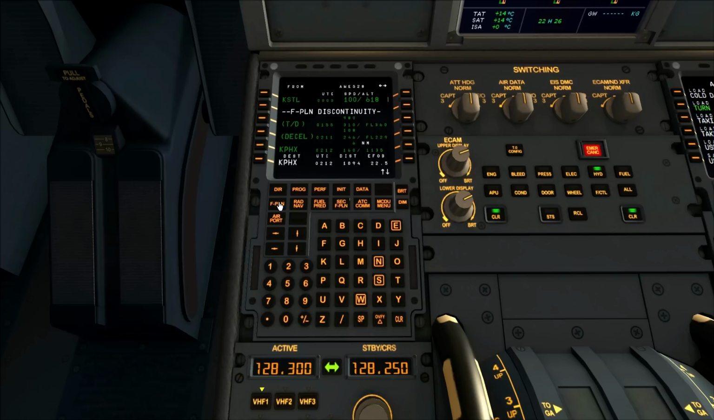This is the main meat and potatoes of this entire thing. So we want to be leaving St. Louis. And when you see these FPLN discontinuities, they're called discos. We want to remove those. You don't want those because then the airplane's going to go, I don't know what to do. You told me the wrong thing, and everybody gets upset.